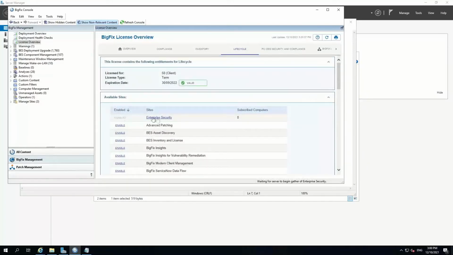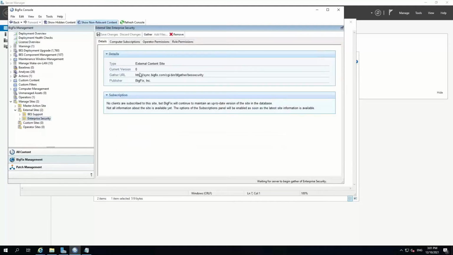And it defaults back to its original name for that site, which was Enterprise Security when the product was first released. But once it does that first gather of Enterprise Security, that name will change back to Patches for Windows. So we'll go and have a look at our sites here. Once again, it's an external site, so it's a read-only copy. So we have a URL, and you can see there the site version is 0. So we just need to wait for that to gather. Once again, I'll speed up the video while we wait for that to happen.